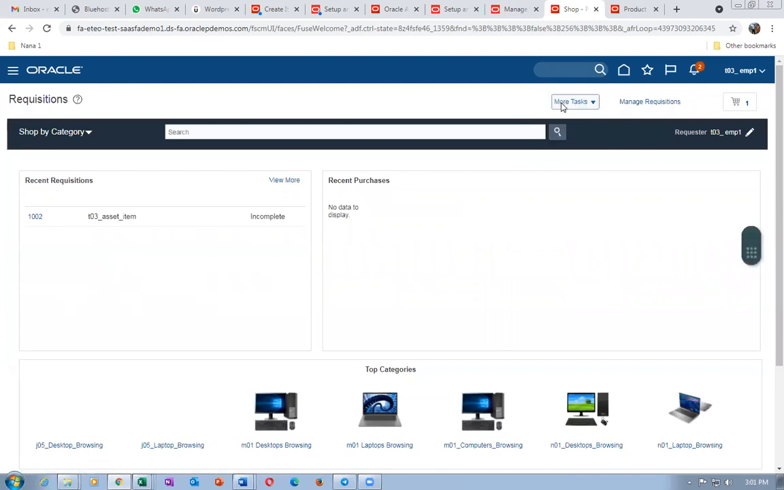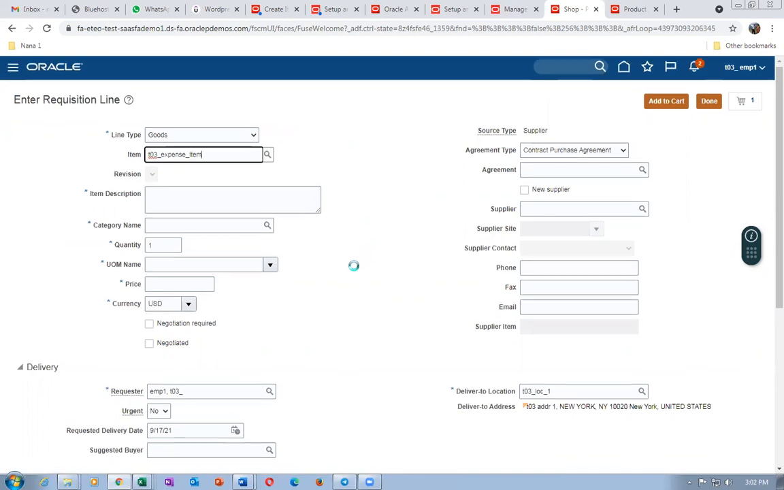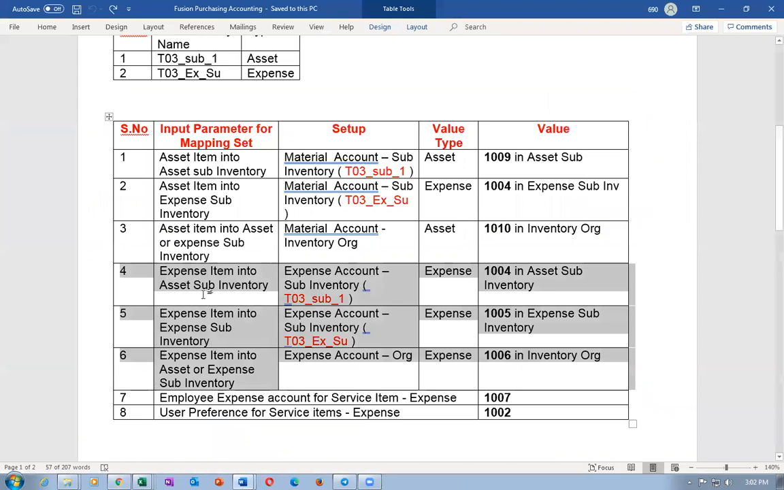I'll now go to the enter requisition lines. This time I'm not going to populate an expense item over here. So it is a T03 underscore expense. Expense item, find the record. I will now put the expense item into asset subinventory. Already asset subinventory is there now. So if the expense item is into an asset subinventory, 1004 is correct.